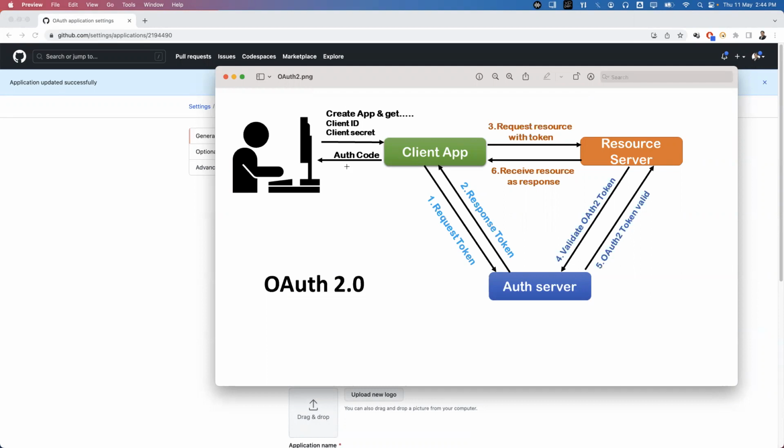Now, what is the next step? We need to get authorization code, because if you don't have this code along with the client ID and client secret, we cannot generate the token. So now we need to create authorization code. To create an authorization code, GitHub has provided one URL. So to get authorization code, the URL will be like this.